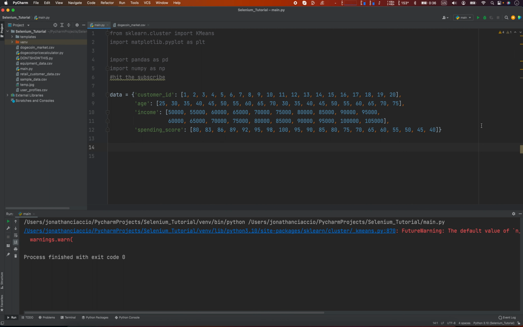So anyway, I got some sample data here. We're creating a data frame. We're creating a dictionary here, and then we're going to put it into a data frame. And we have customer ID, age, income, and a spending score. Then from there, we're going to put that into a data frame, which equals df. The reason it's df is because I'm just calling it that. That's what I've chosen to call it.